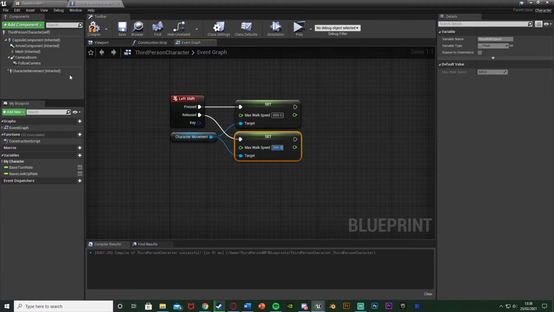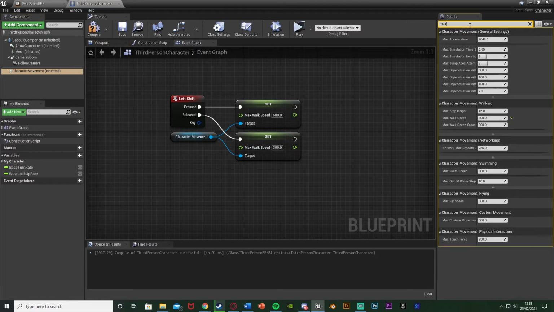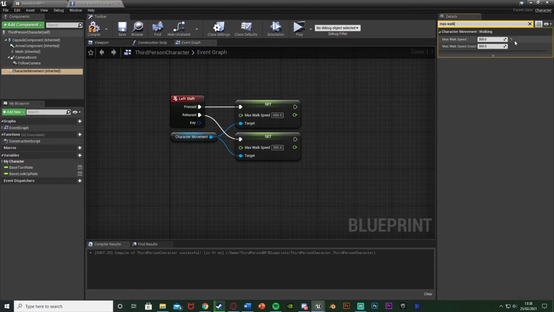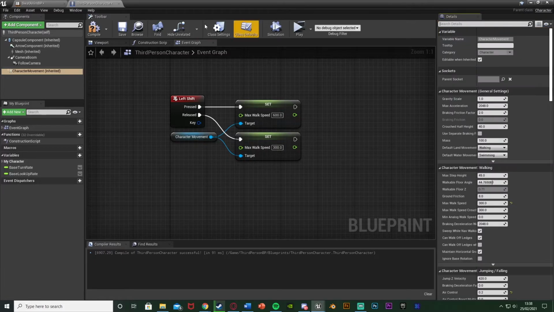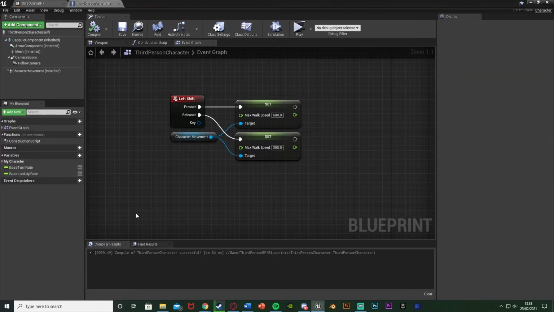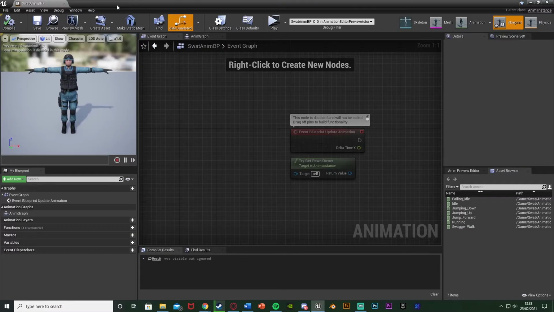And then I'm also going to select the character movement and change the default max walk speed to be 300, as you can see here. By default, it's 600, but I want it to be 300. So I'm going to close, compile, and save that. Now we can close the character blueprint, as that is all we need to do in there.